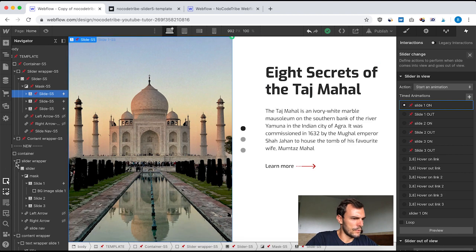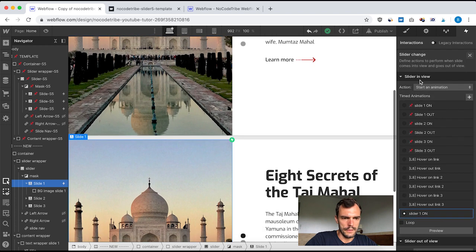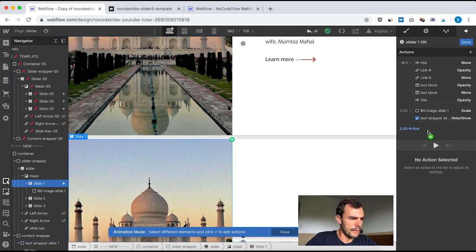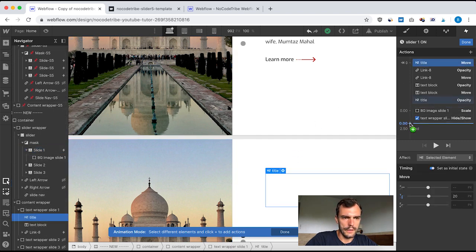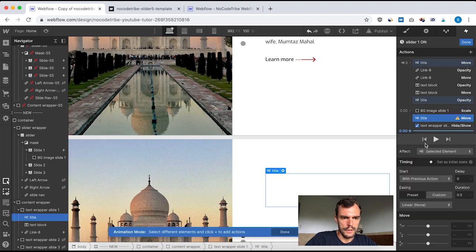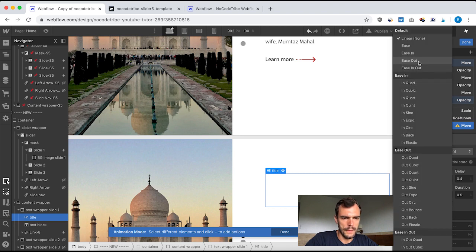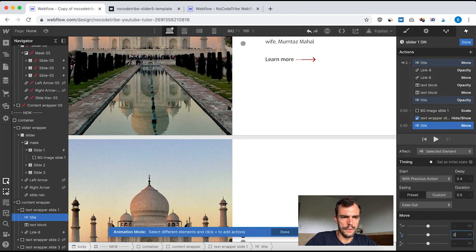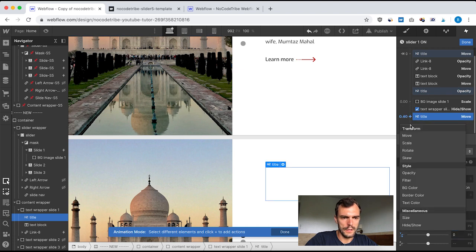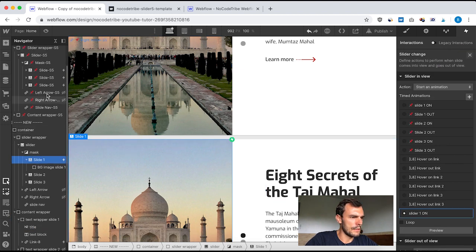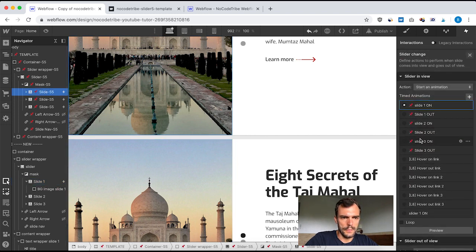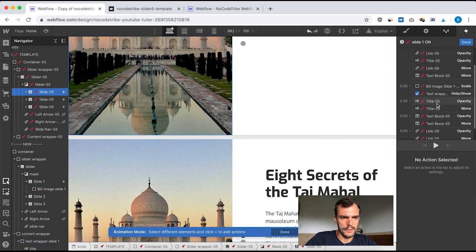Okay, let's go back to my slider here, slide 1. So I want my title. Here I want to move, delay 0.4, duration 0.5, ease out, move back to original position, and I also want the opacity to go to 100% in 0.4 seconds. Done. So here's the title is done.